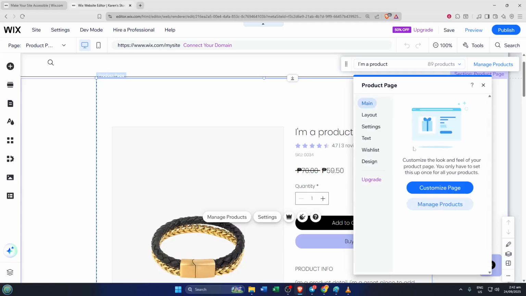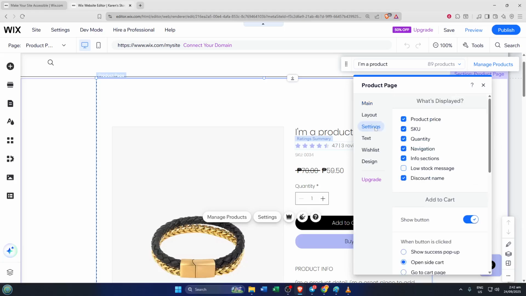You'll see information about the product, like its name, description, price, images. Take a breath here and make sure you're in the right spot, looking at the details for the product you want to change. Now here is where things get a little bit tricky, so stay with me. In this panel, you'll see a bunch of tabs or options. What you want to do is click on Settings.